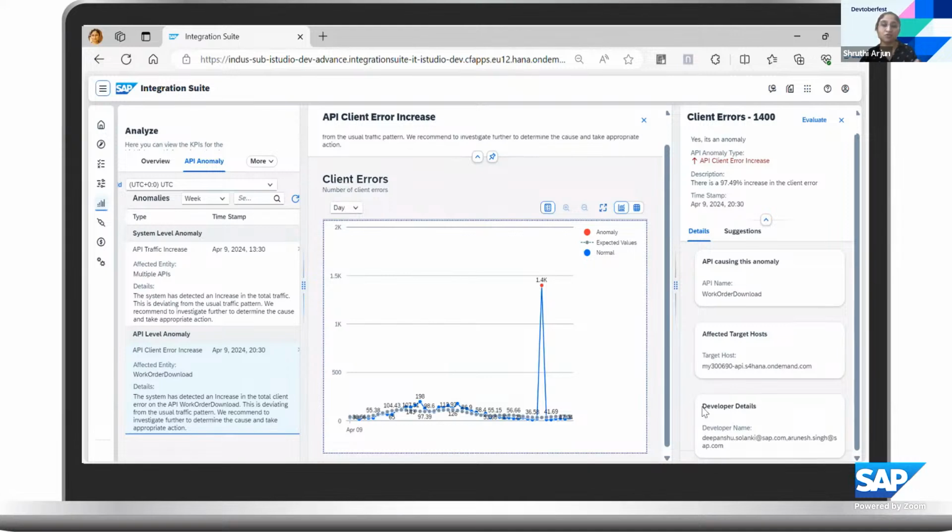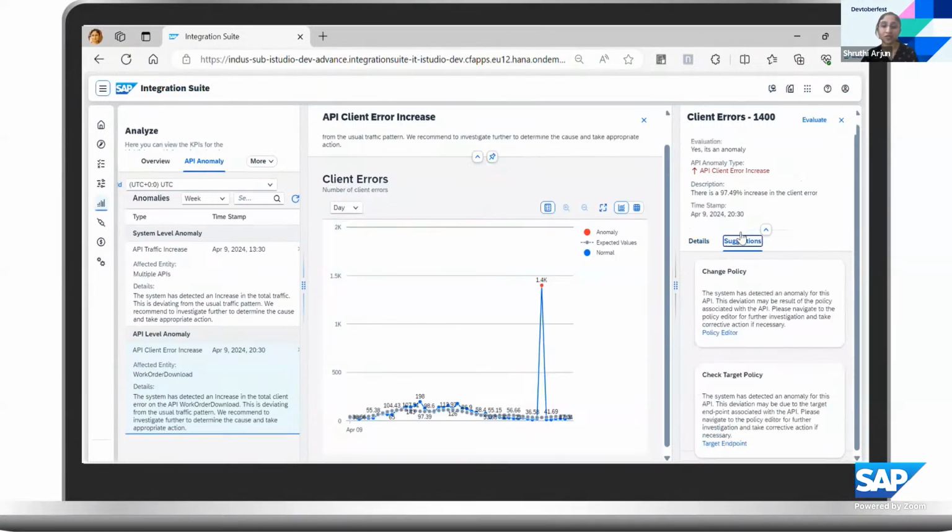Now, I can use this information to really understand where the blast radius is. Who are the developers I probably have to communicate with in order to manage this error situation? Which is the target system which I have to look into more closely in order to resolve these errors. Interestingly, I also have this suggestions tab where I see what I could do next, right?